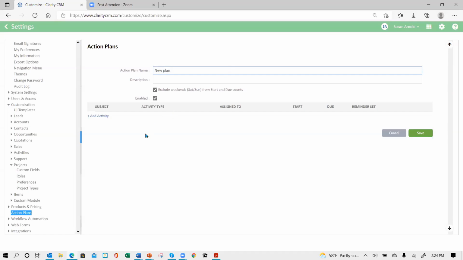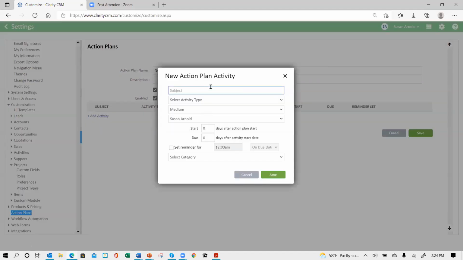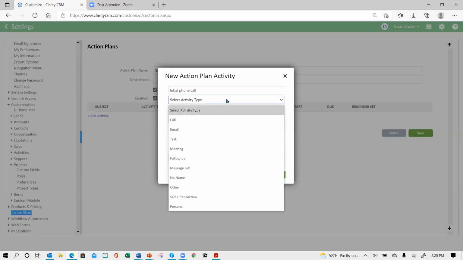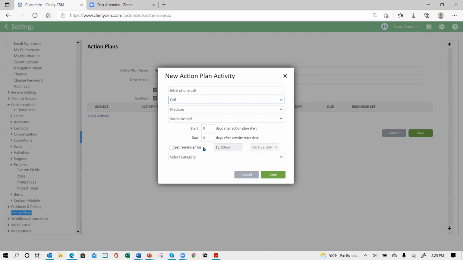So if you need to add a new action plan, you basically click up here and you give the plan a name. And then you can choose to exclude weekends when you're counting your dates. And then you come down here and you add an activity. So the activity here would be, maybe initial phone call, and then you choose an activity type. Now, when you get to here, you may find that your activity types don't fit what you want. So you might have to go back to customize and add additional activity types. Okay. So it kind of all snowballs through here.